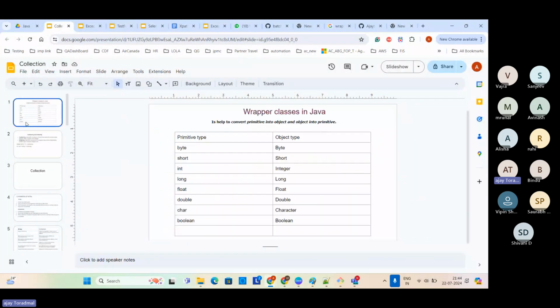Okay, so now in the previous session we have seen what is the use of wrapper classes. In general, you will get the question of how to convert, or maybe what is the use of wrapper classes, right? So we have seen that for each and every primitive there is an object class, an object type, created. Why are these wrapper classes important?